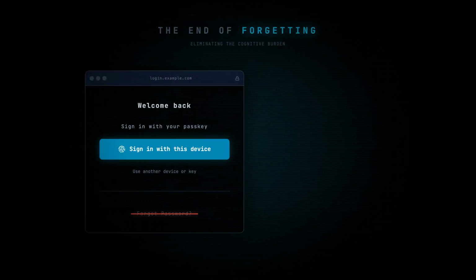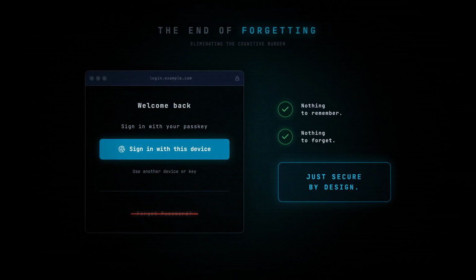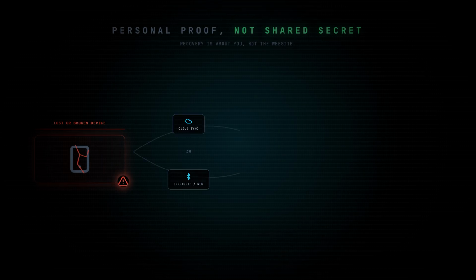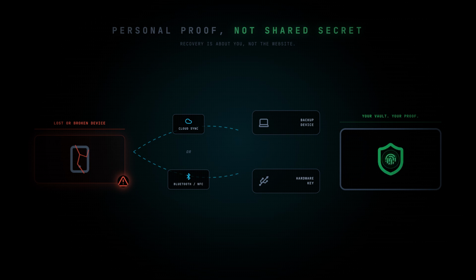In this future, there is no forgot password button, because there is nothing to forget. If you lose your phone, you use your backup device or a physical security key. The vault is yours and yours alone. We are moving from a world of shared secrets to a world of personal proof.